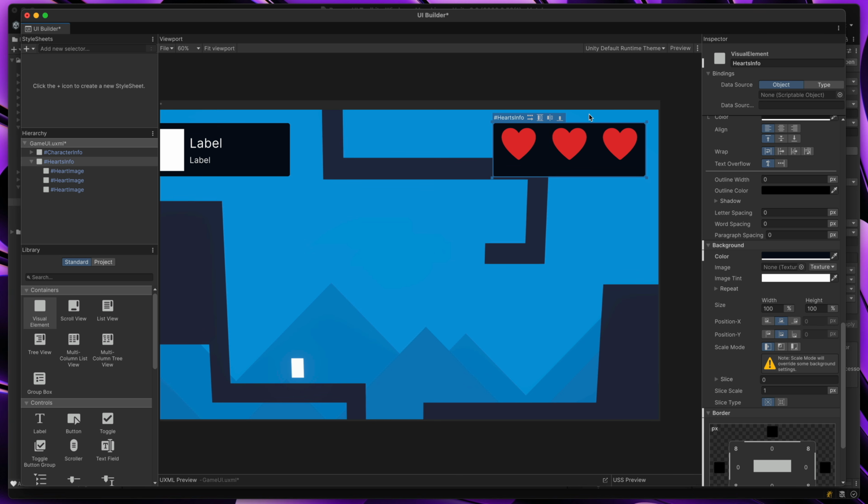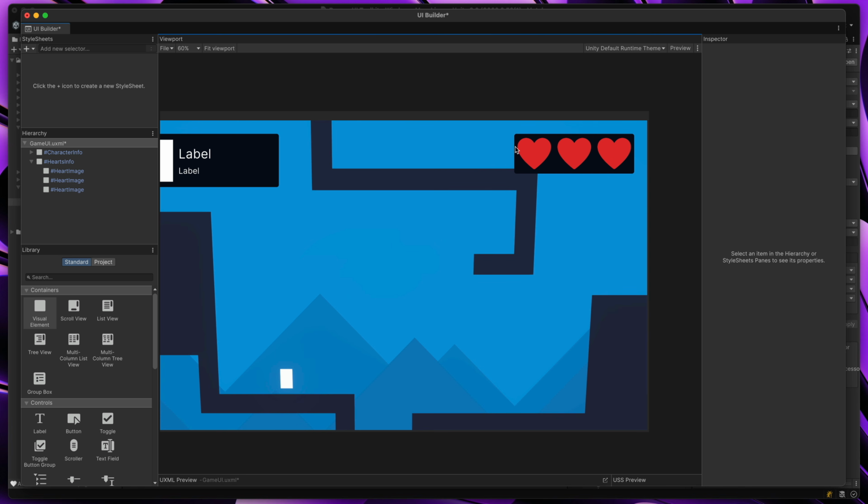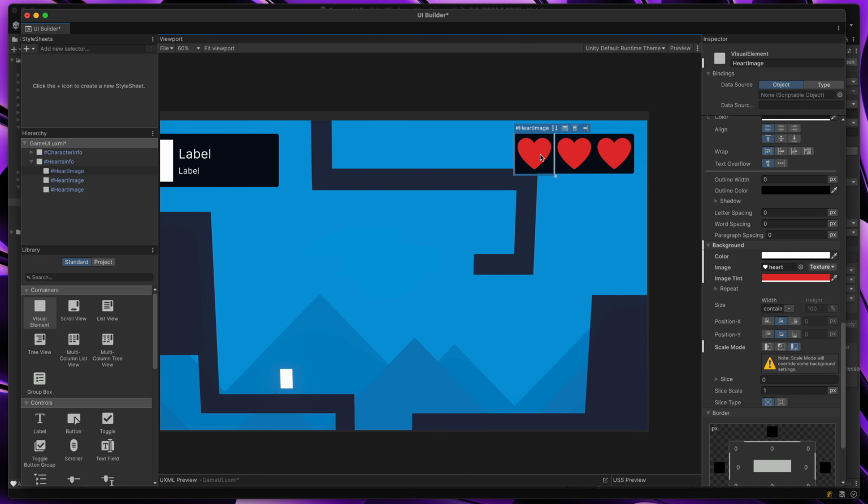Similarly, let's check those different components. Align items. Yeah, I have aligned items in the center. And I think that's it. Or maybe you know what, the only thing I would change is to make this container a bit smaller. Like this, and then each heart should also be a bit smaller.